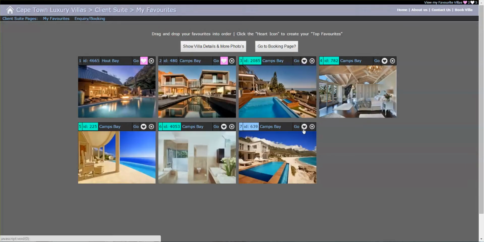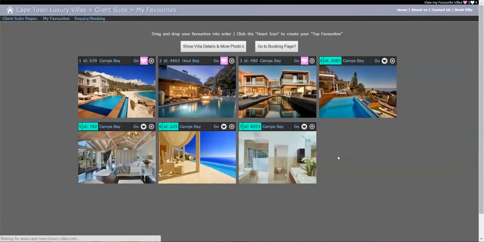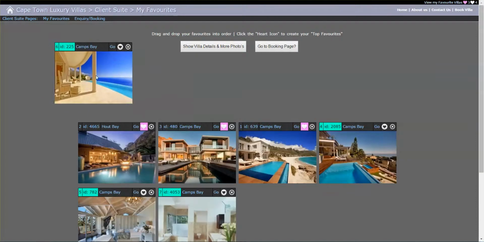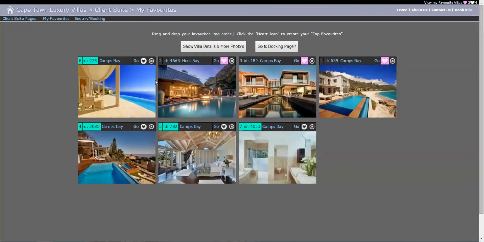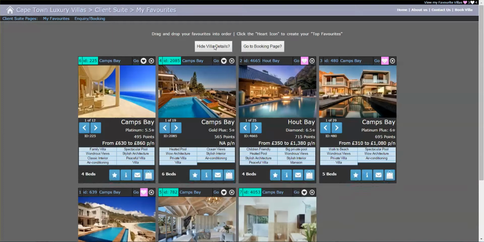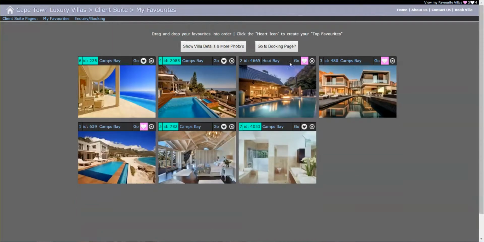If I want this one here as a pink favorite, and then that one's coming first, or you can swap them around simply like that. And you can see more details if you want, and then you can go to the booking page. A nifty favorite system.